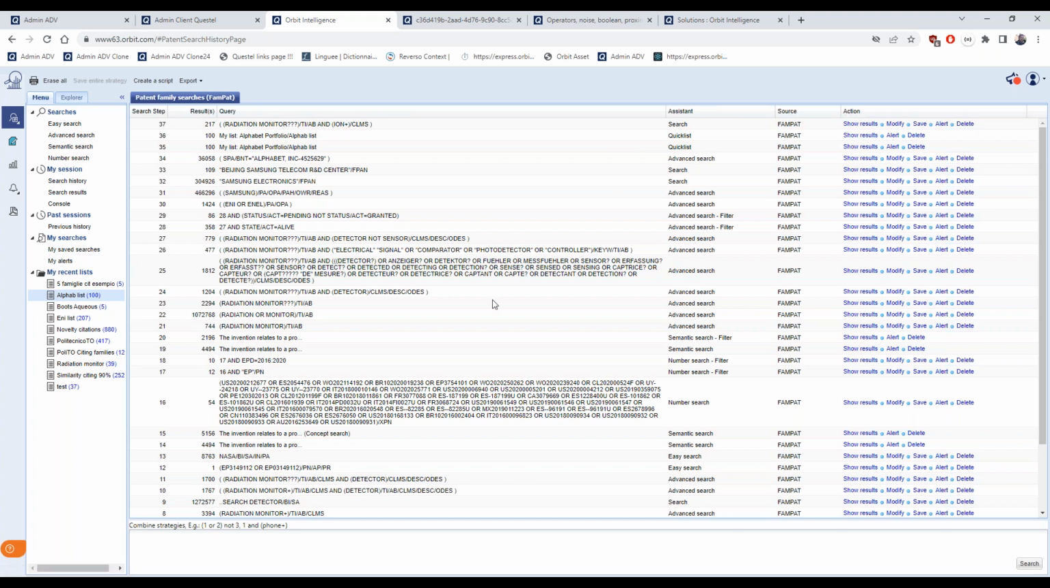So today we saw different types of searches. For example, we saw the number search or the semantic search. By clicking on show results, I can quickly jump back to my previous result list. But from here, I also have the possibility to save this search for the future.